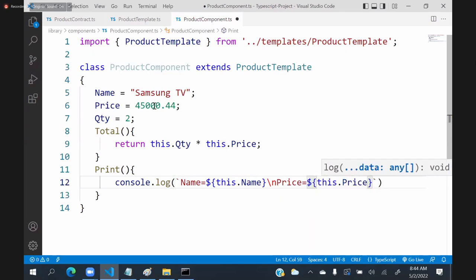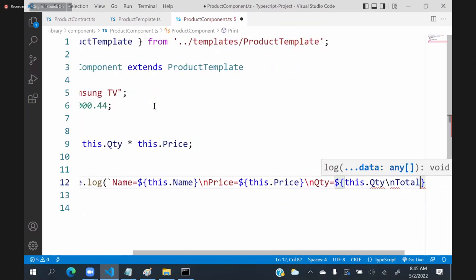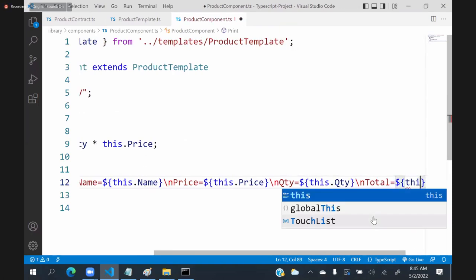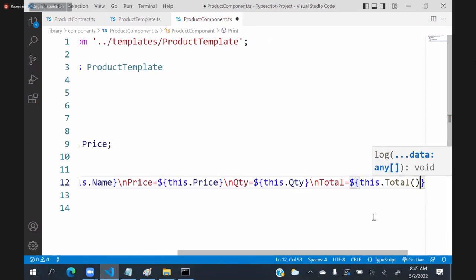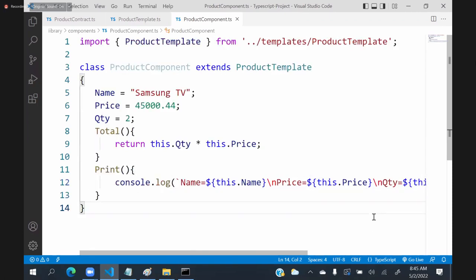We are configuring in this way, and here quantity is equal to this.quantity, and total is equal to this.total. Total is a method. All these options are defined. Now it is ready. Now this component we need to use in our project, so we have to mark this component also as export.